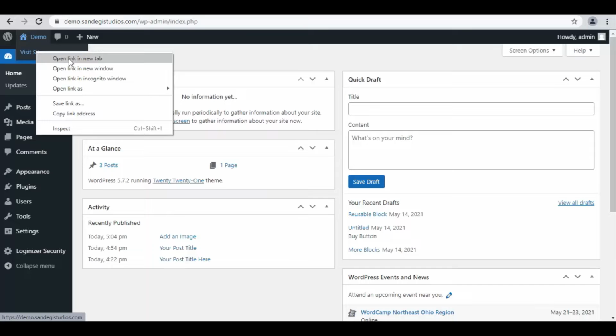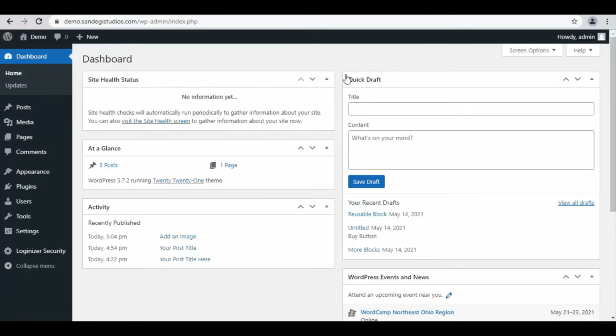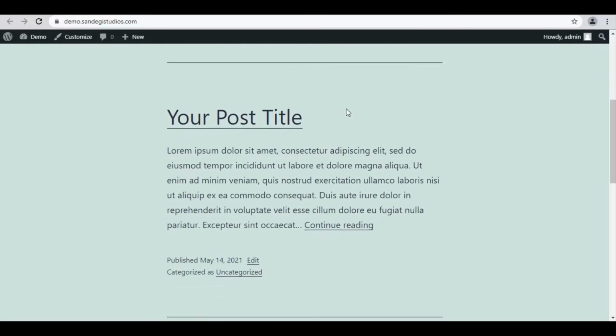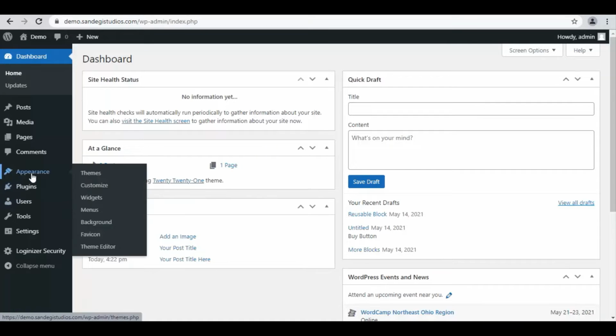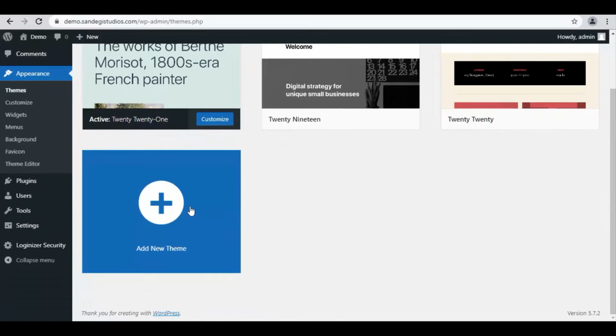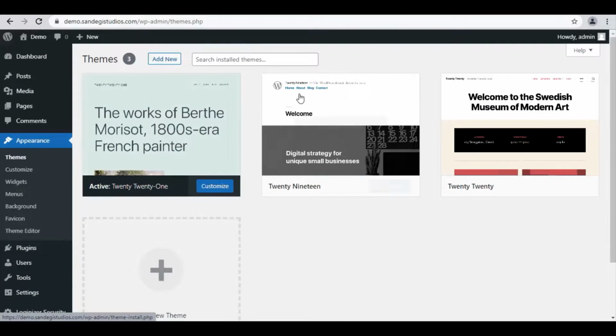So from your WordPress dashboard, first go to Demo and select Visit Site from here. So now your site will open and this is how it will look like. Now from WordPress, go to Appearance and select Themes from here. Here you can see all your themes and add new theme from here or from this top Add New button.